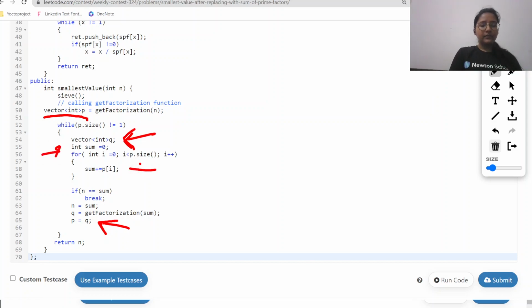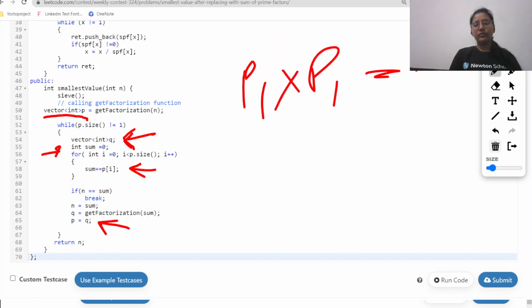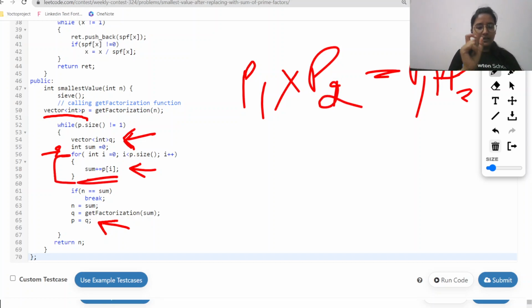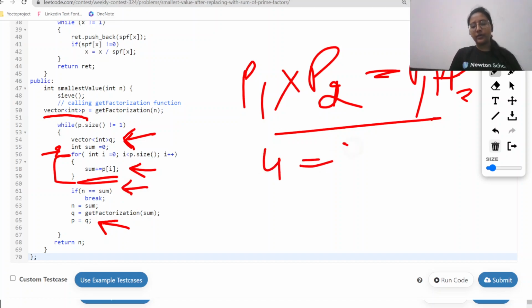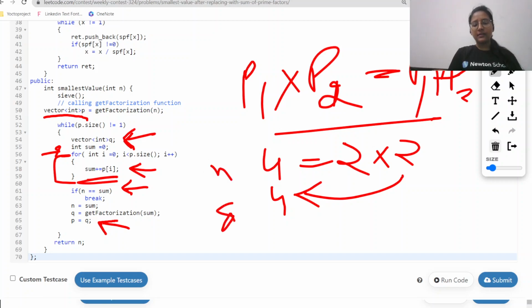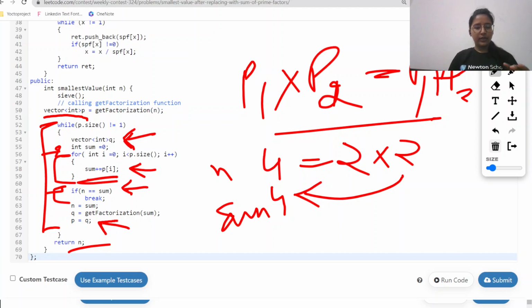This sum is for converting our prime factorization into a sum of prime factorization. So that's why I'm taking this sum part, so that this is that particular part of code which is doing this particular thing. Now here, this is that edge case. When 4 equals 2 into 2, then it again becomes 4, right? So here n and sum are both equal. So at that moment, I will be breaking out from this while loop and returning my n. That's the thing which I am required to do here.